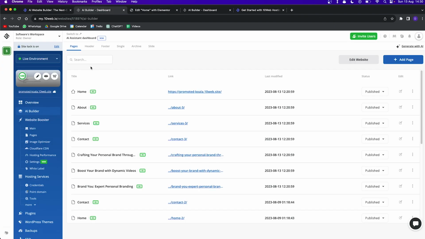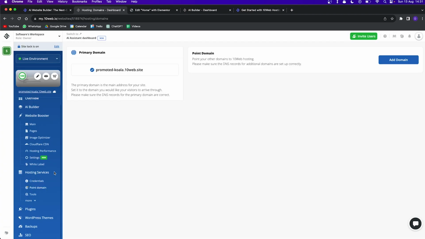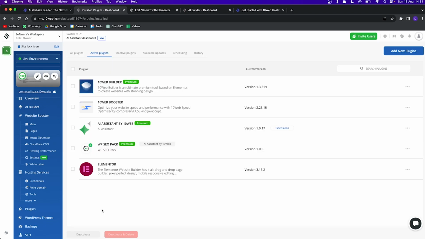Now in the dashboard you can see it's a lot more complicated than you might think, but it's actually pretty easy to use. You have the AI builder right here from where you can create new pages or you can create a whole new website. If you click on generate with AI, you can generate a new homepage. Within the hosting services, you can change your domain name and you can make it more custom to your own business. There are also plugins that you can add to your website, which works the same as a WordPress website.